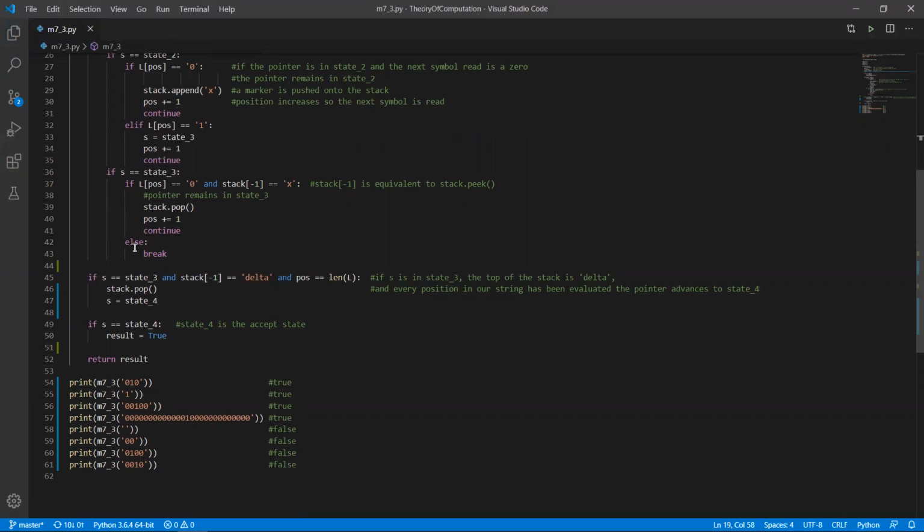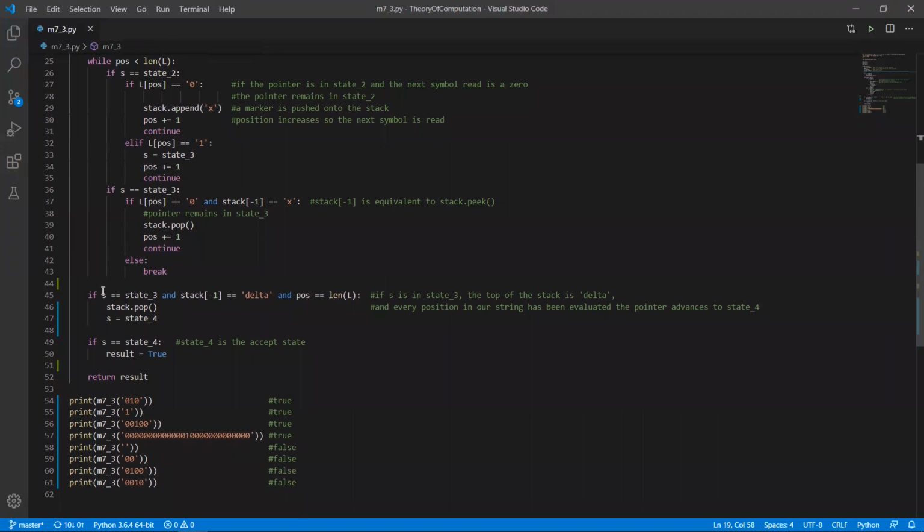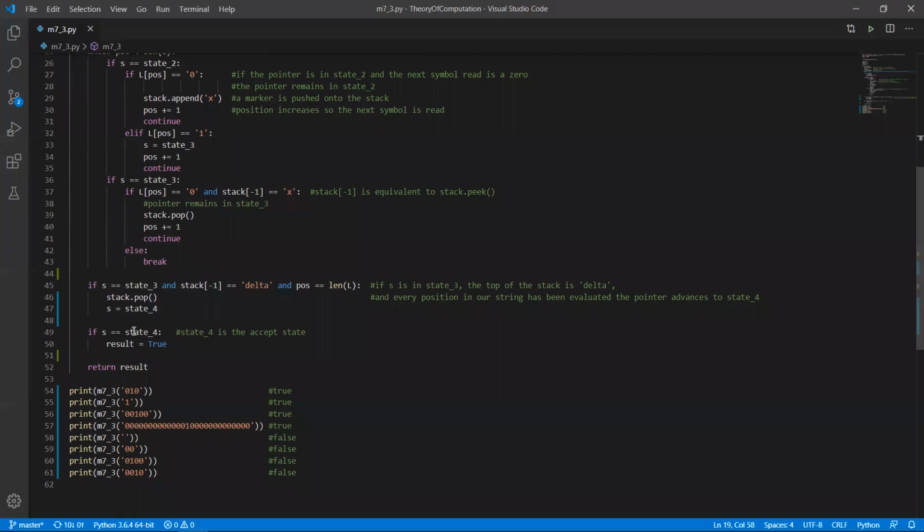So at the end of our loop, that is after position is equal to the length of L, so we've evaluated every position, we're going to make sure that S is equal to state 3, and the top of our stack has a delta, and we've evaluated every position in our string. So we'll pop that delta off of our stack and move to state 4. And if we're in state 4 at the end here, we set our result to true and return that result.